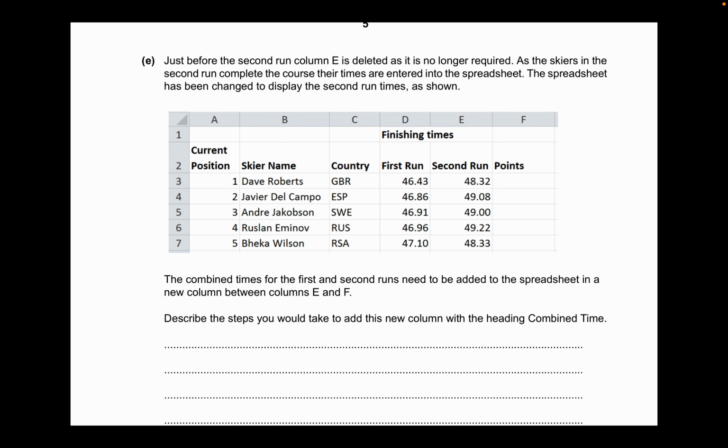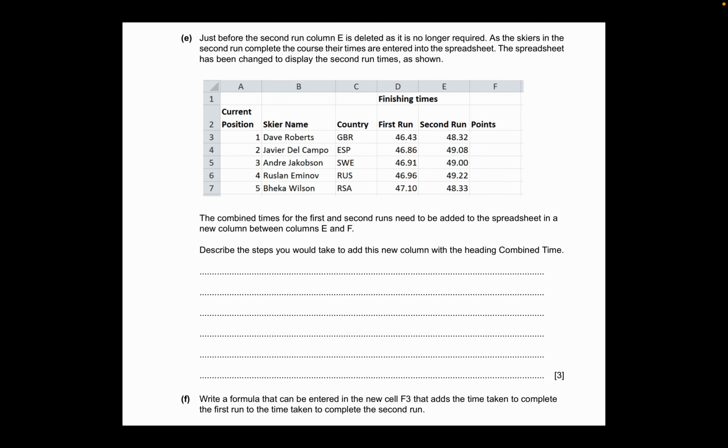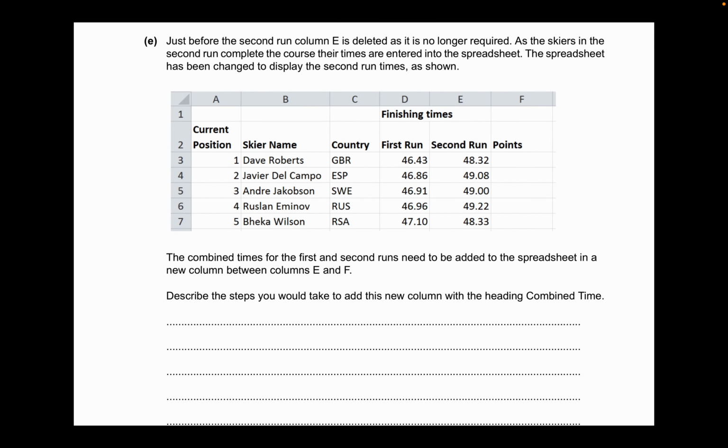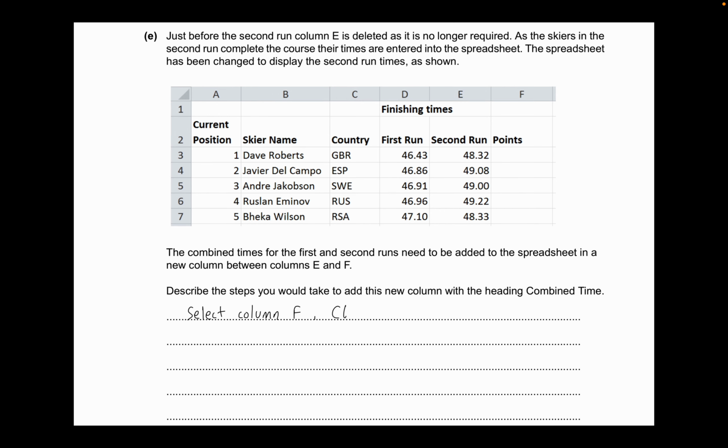Now, what are the steps we're going to do to answer this question? I'm just going to zoom out so you can see the question as well. Three marks, I'm assuming, yeah, this is for 3 marks. You're going to write 3 points here. What you're going to do is select the column F, or any cell in column F. And then you're going to click insert new column. Or you could just right click and then select insert new column.